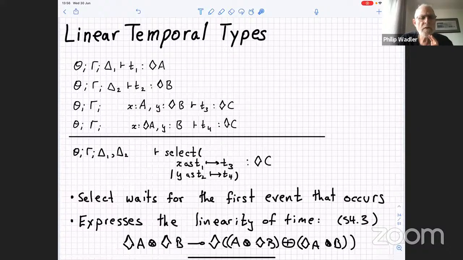So if you have two objects, one of type eventually A and one of type eventually B, you might want to wait for one to happen. You might want to ask which one happens first. And so we have a select primitive that says, run T3 if the diamond A happens first, and run T4 if the diamond B happens first. So what we're doing is waiting for the first one to occur, and then branching on that.